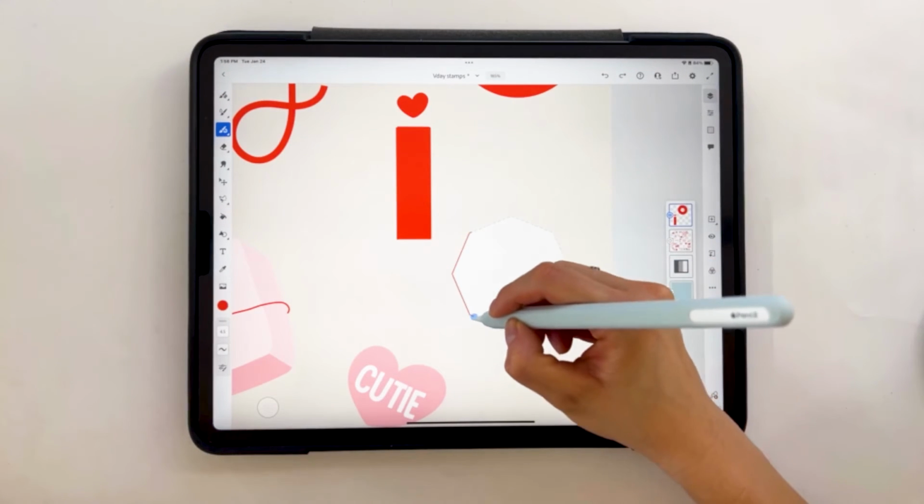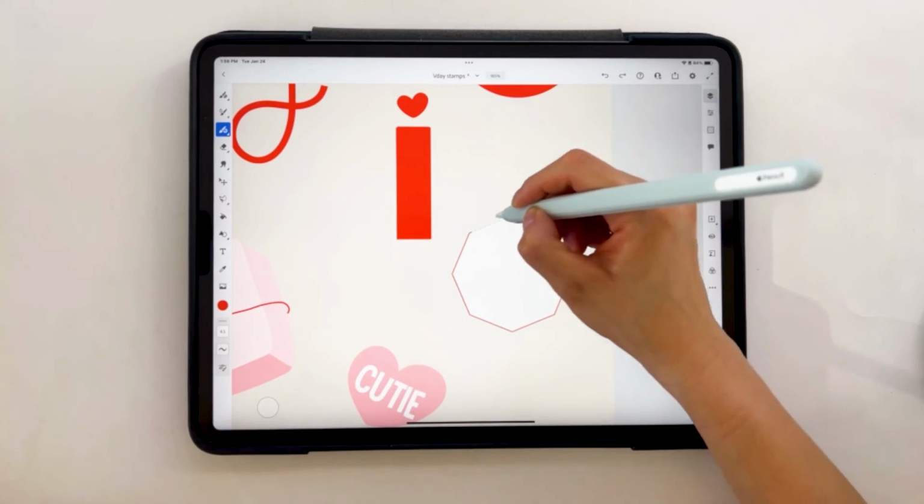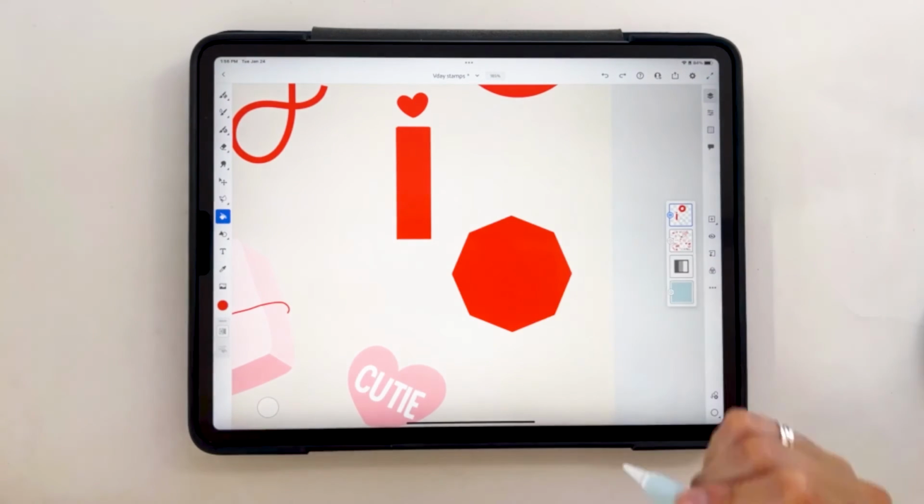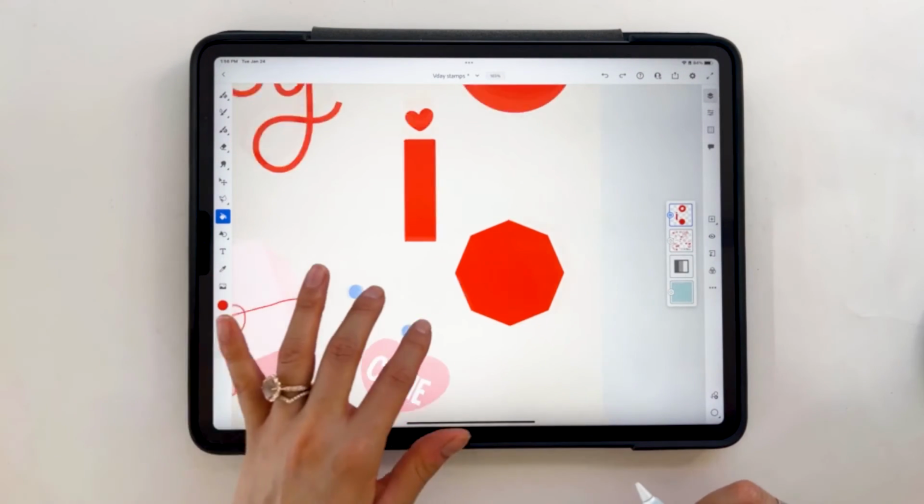And same process, we'll just trace along that dotted line. And then I'll click on my polygon tool and then I'll fill it in. And now we have a perfect little polygon.